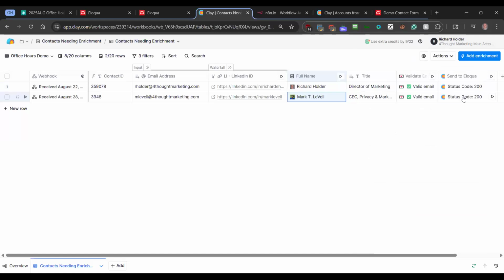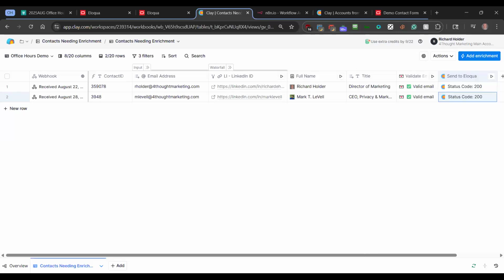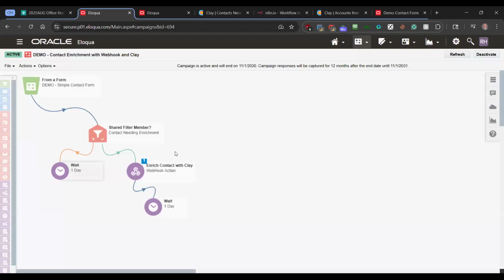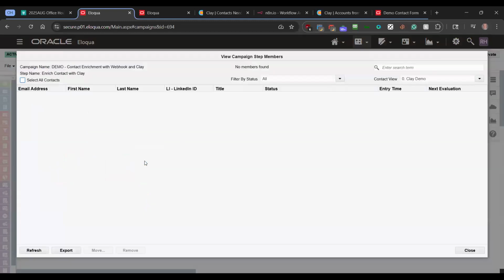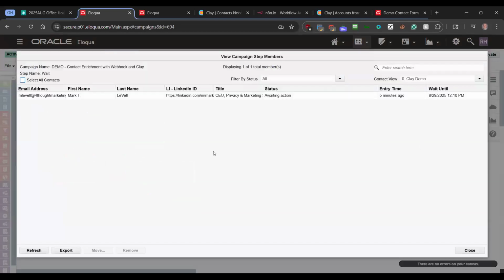And then if I click on the actual code here, this is the response back from Eloqua. So it responded with information here, even said he's not a bounce back and he is subscribed. And the current status in the workflow over in Eloqua is awaiting action. So let me go back over to Eloqua and let's take a look at Mark's record. I need to refresh this because he's moved. As you can see here, here's Mark's record and that has been updated.